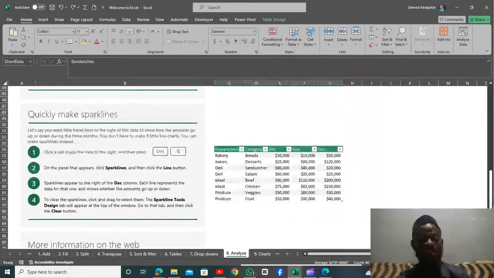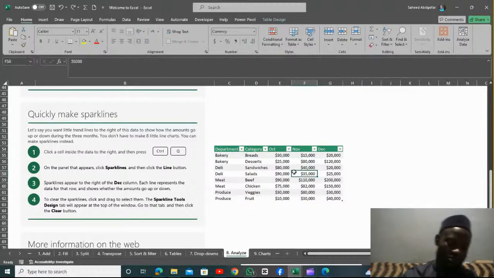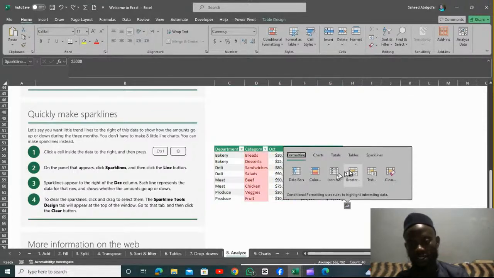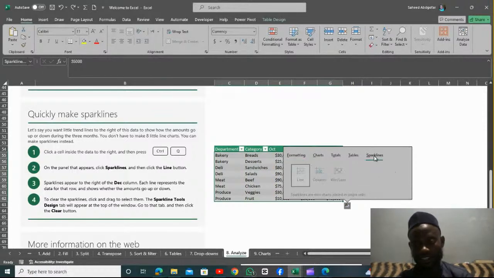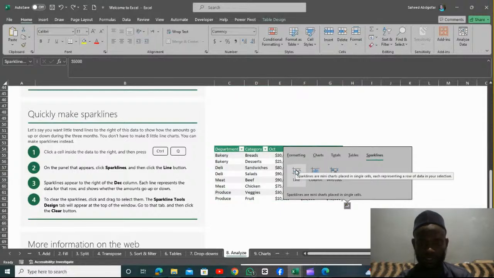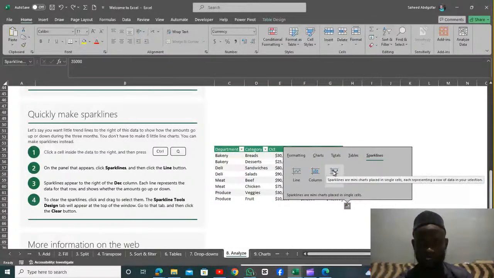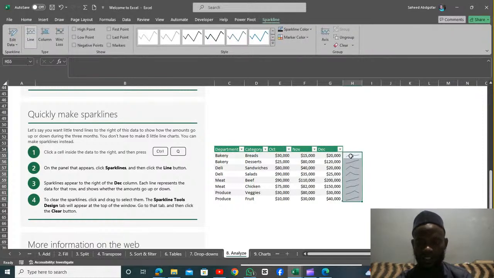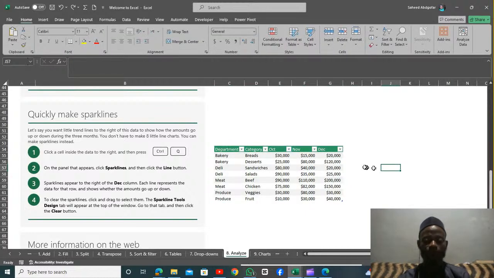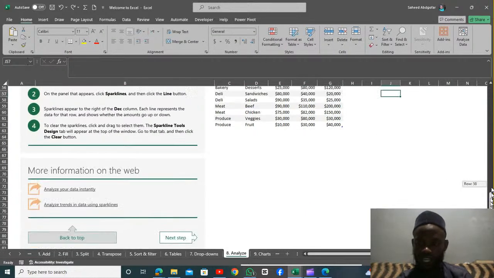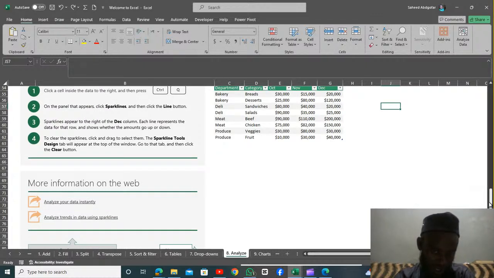Then make a sparkline. Same thing, Control Q. Then you can see sparklines here. So is it this one, or this, or this? Anyone. So sparkline from here to here to here, October, November, December. Then Control Z. So this is how all this works.